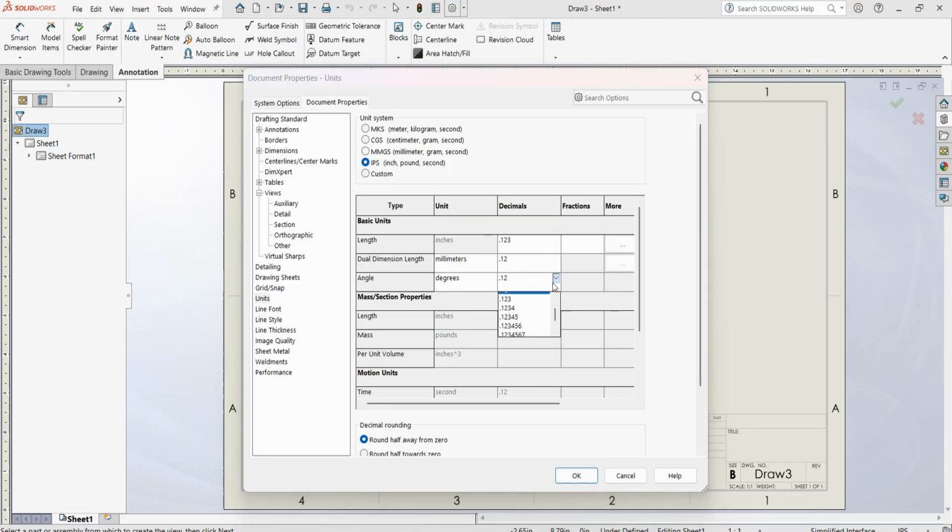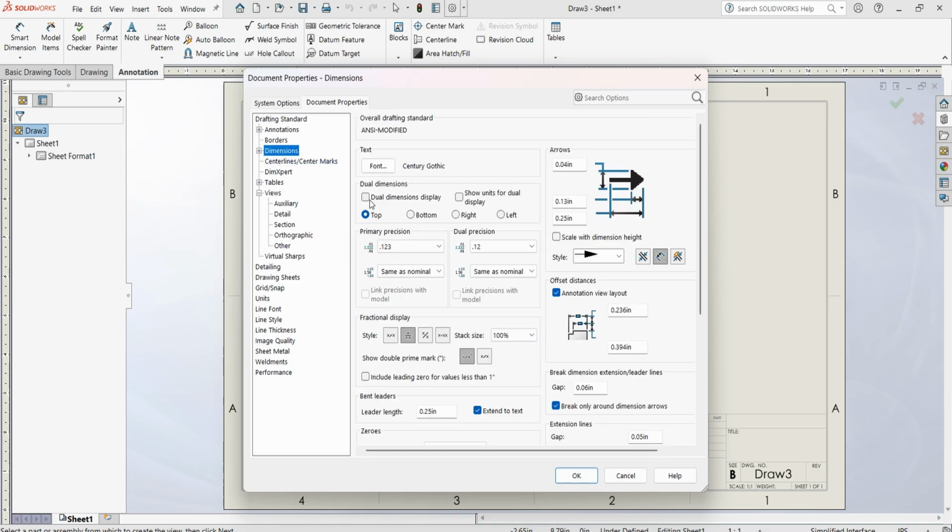And for the degree one, I should pick none for our decimal places. That would be enough for my company. And once done, we have finished the unit system setting. Then let's go to Dimensions and enable the dual dimension display. With this, we can see both the inch and the millimeters in our dimensions. And then we can click OK.